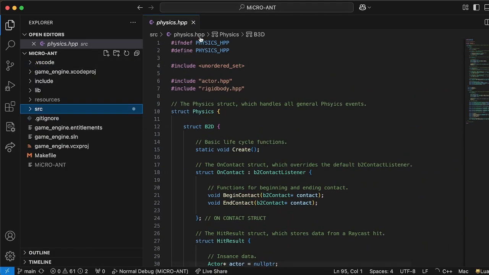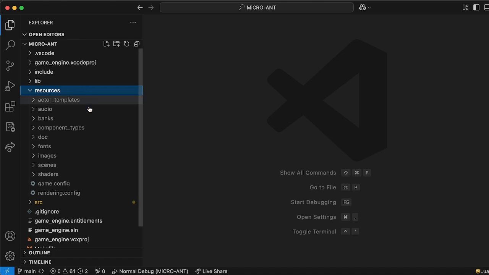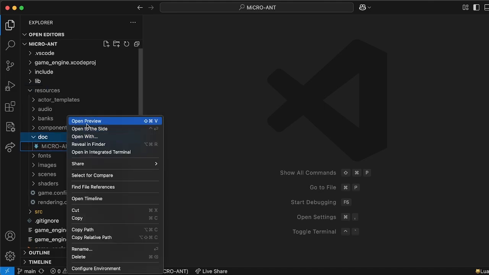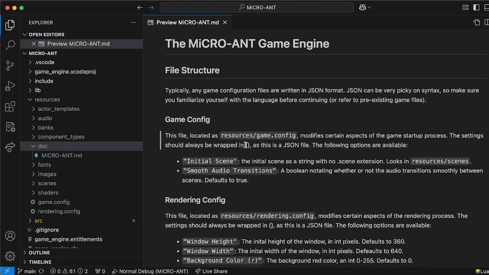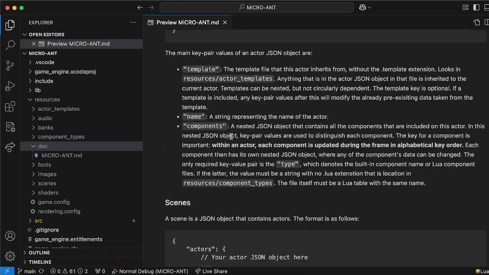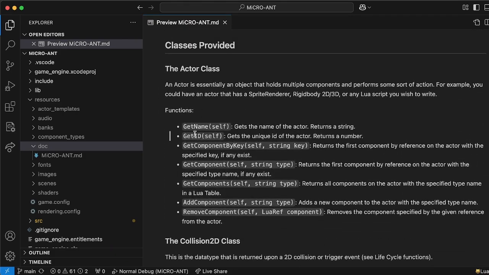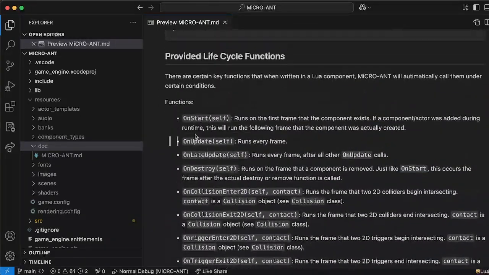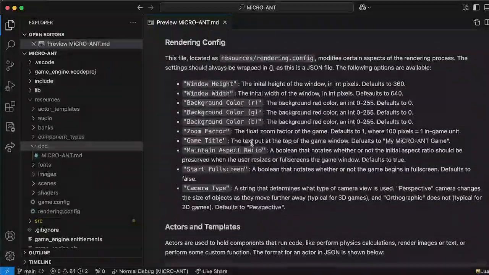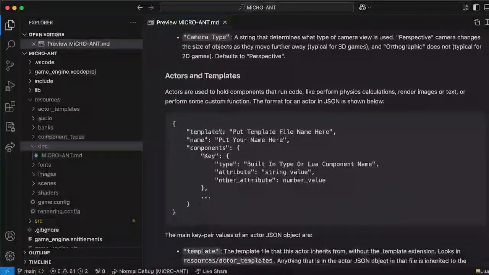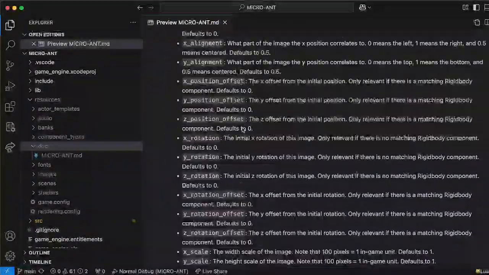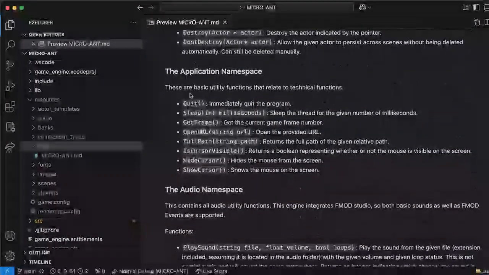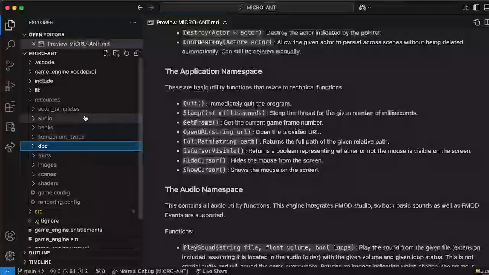So how exactly do we actually go through and make a game with the engine? You're going to see in this resources folder, this has everything that we need to make a game. If we look in the documentation here and look at the MiCRO markdown, we can see it's got a bunch of information about different classes that are available to us and the functions and variables that come with that. We've got the list of all the different lifecycle functions that I provide. We have the formatting for different configuration files and JSON files that you need here, and just general namespaces that you might need to use for basic functions.